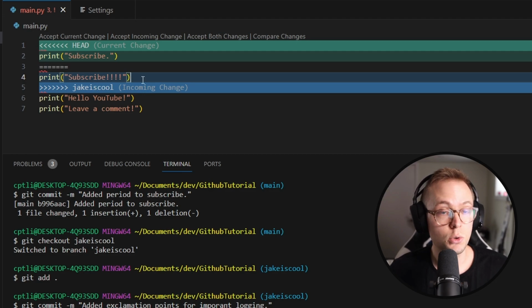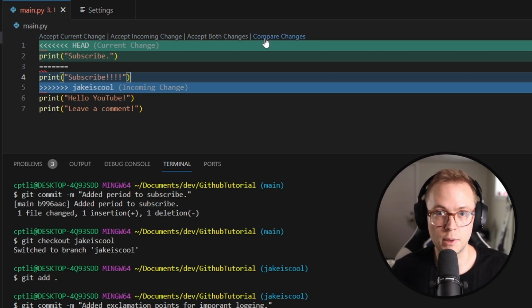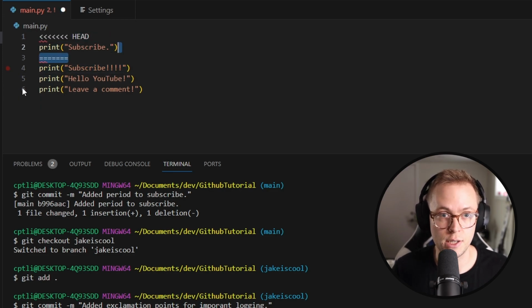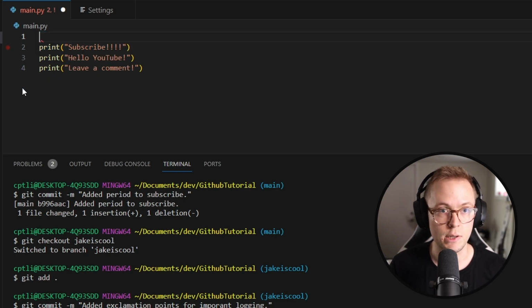the jakeiscool branch. You can see VS Code actually has some kind of handy things where you can accept one or compare them or whatnot. But in this case, it's simple. So we're just going to go ahead and delete some of the changes that we don't want. We don't need the subscribe period. We're going to keep the 4 exclamation points.